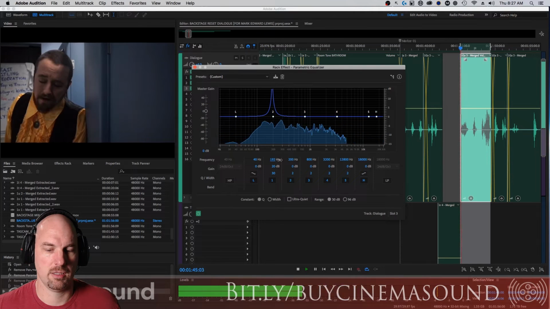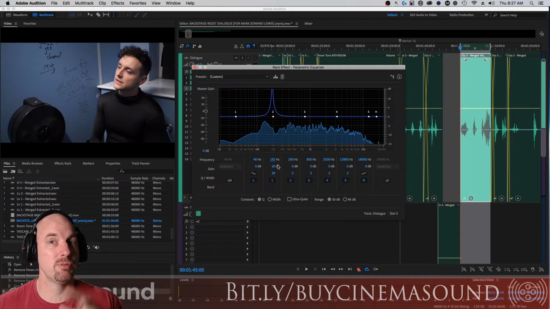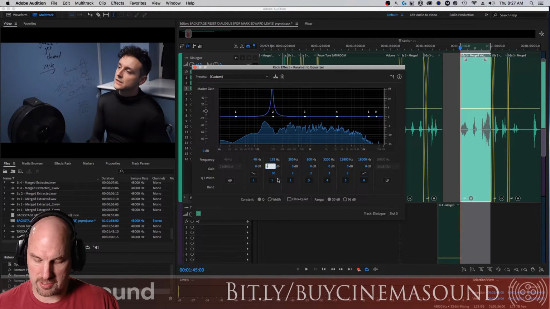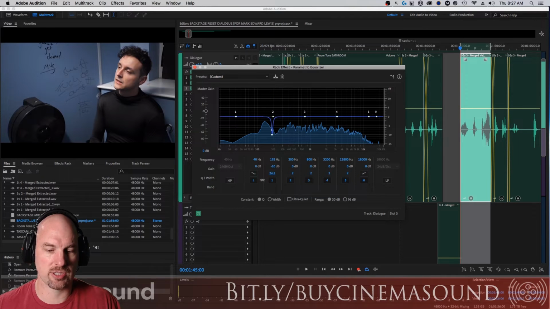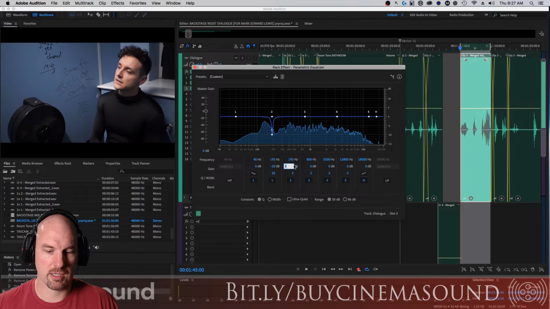There's the next one. That's one we want to get rid of. When we find a frequency we want to get rid of, we reduce it by 10 to 15 decibels and make it just a little bit wider. Then we take the next band and do the same thing, wherever we left off, 20 decibels, and maybe a 30 Q or so, something narrow, and continue.